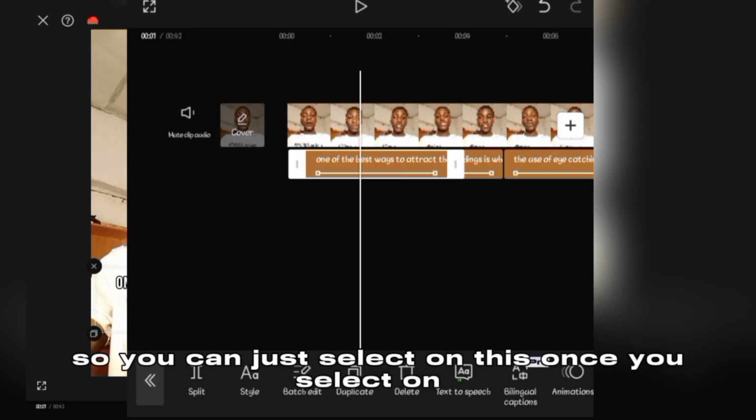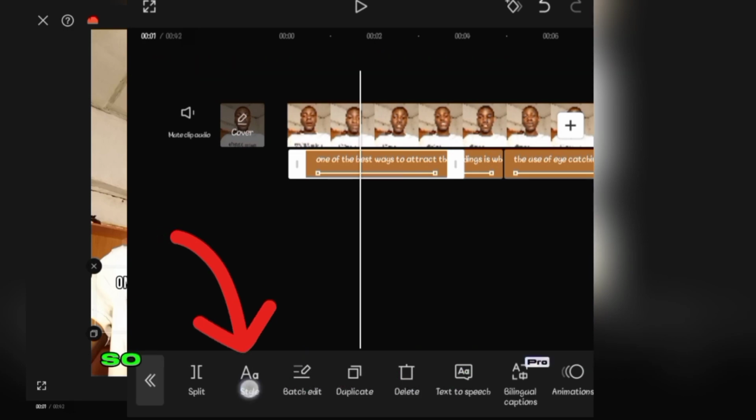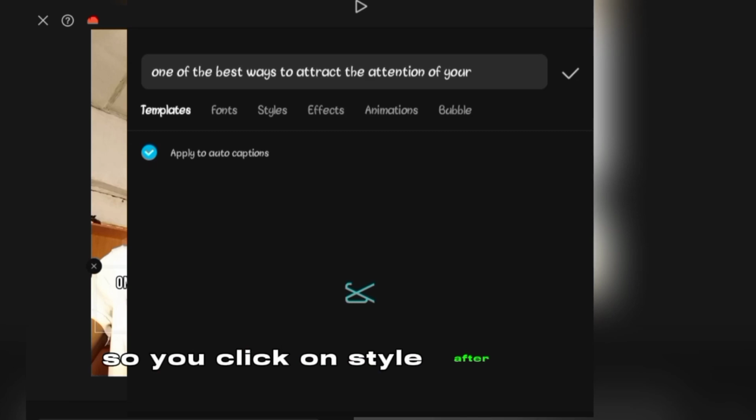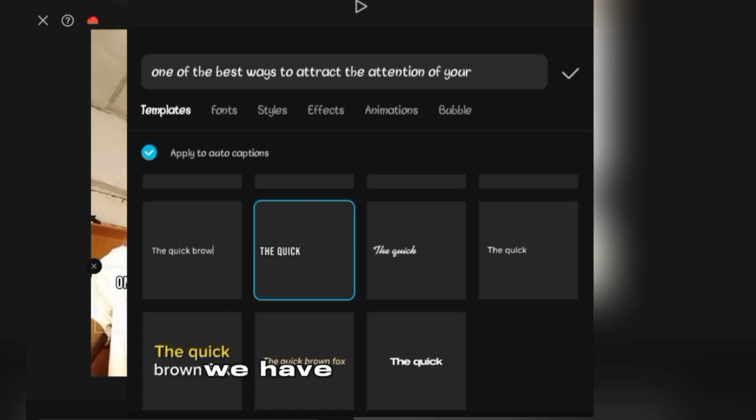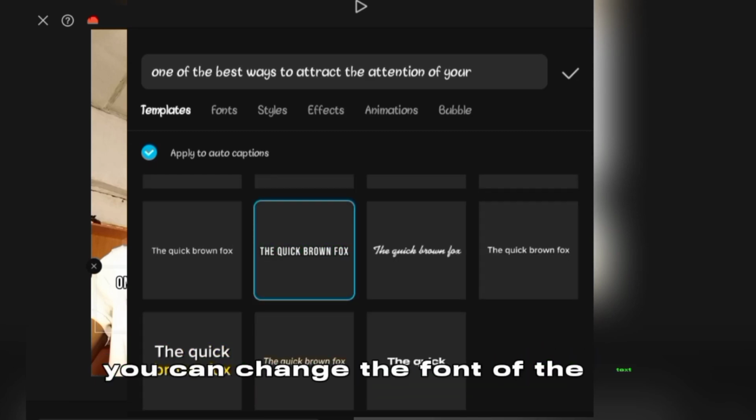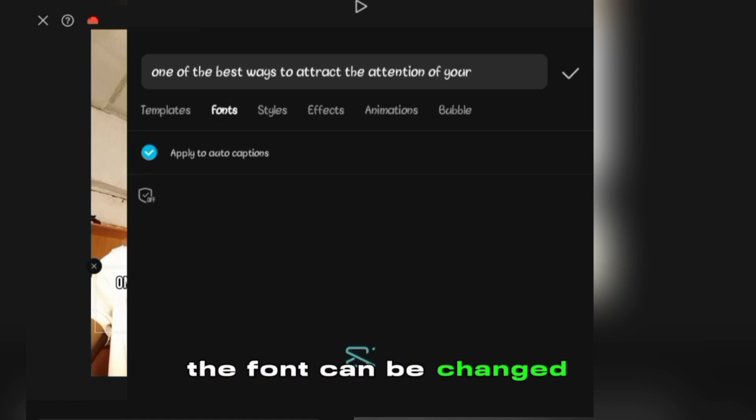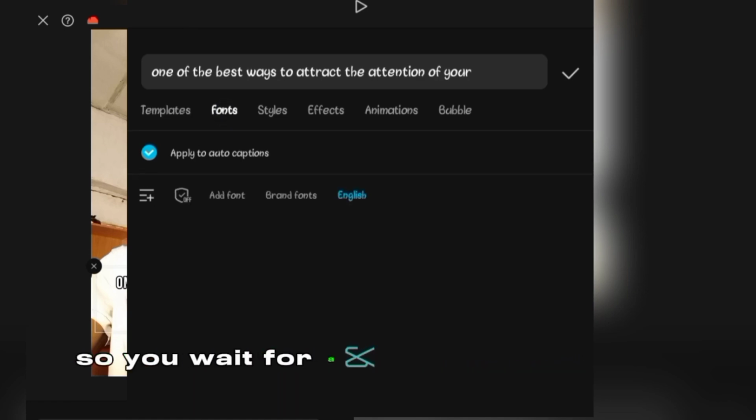Once you select on it, you can see we have style here. So you click on style. After clicking on style, we have template, font. You can change the font of the text. The font can be changed. So you wait for a minute while the font is loading.